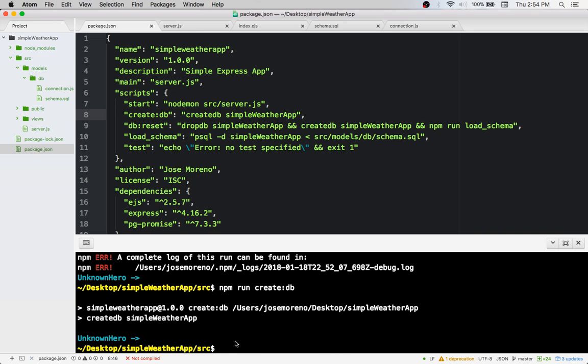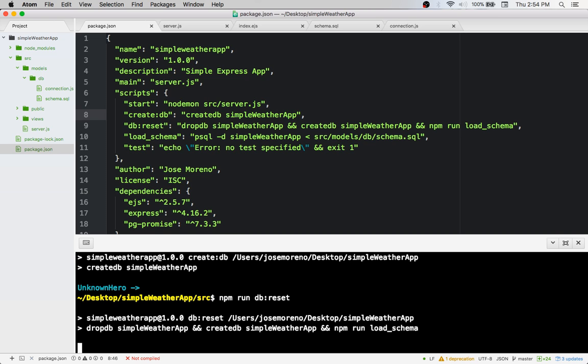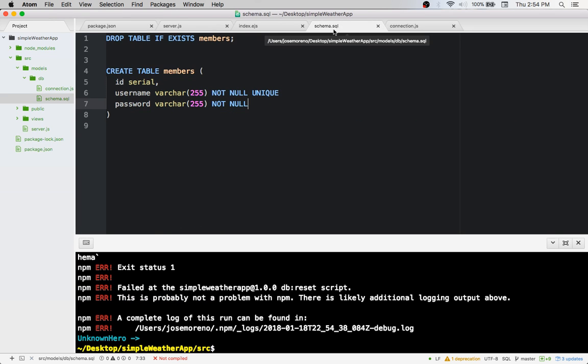So now if I do npm db reset, I forgot run. Drops it, creates it again, and then runs load schema. Let me see my schema. I forgot this here, which is why we got an error. In SQL, these are important. Let's try one more.